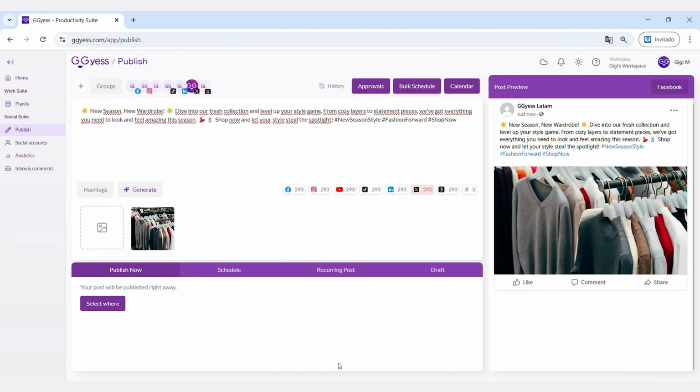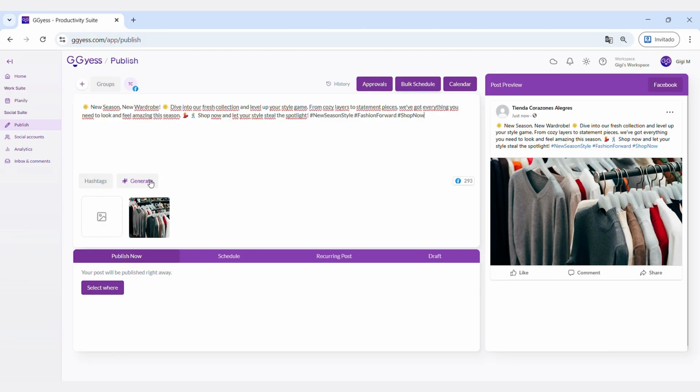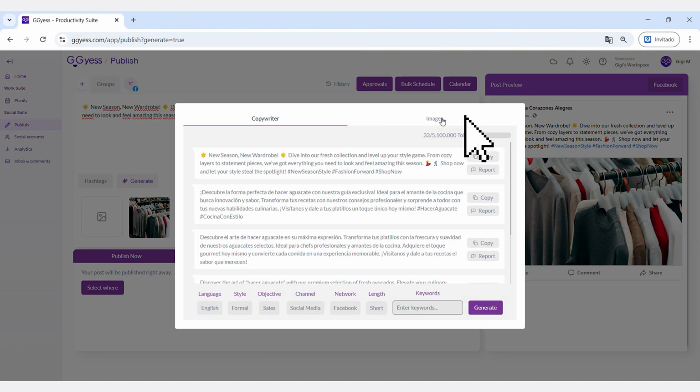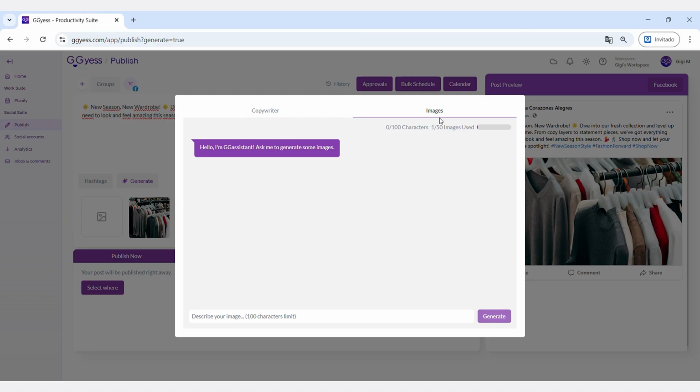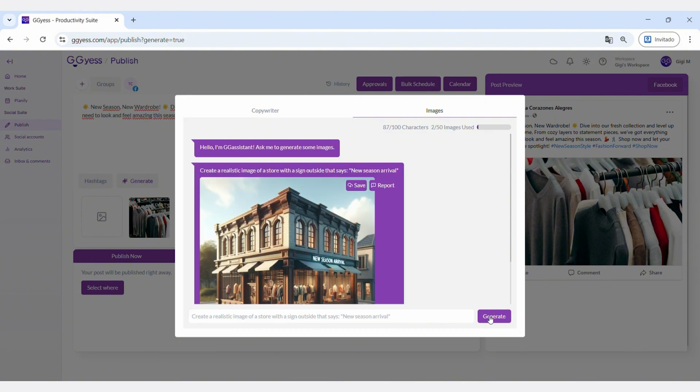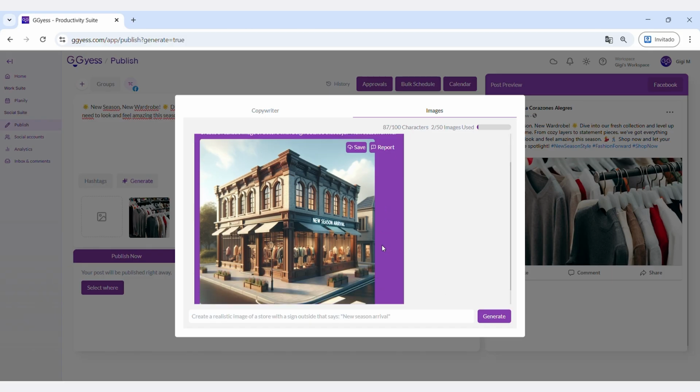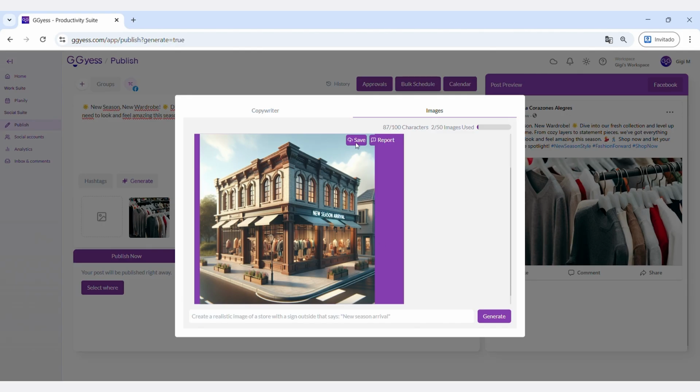Now, let's see how to create an image with the help of the AI Assistant. Go to the Images tab. In the text box, describe the image you want the AI to generate in 100 characters. Once the image description is entered, click Generate. And as you can see, the image has been generated with the help of the GGS AI, and you can use it for your posts without any problem. You can download the image by clicking here.